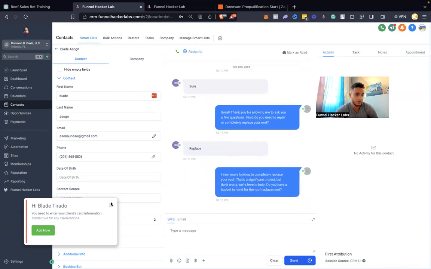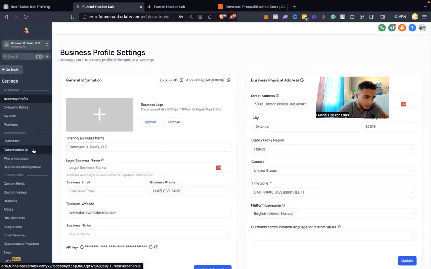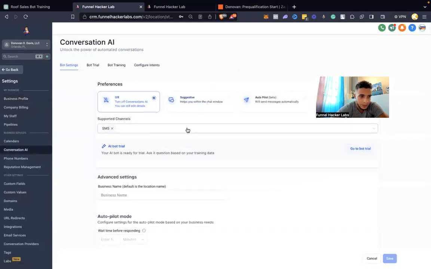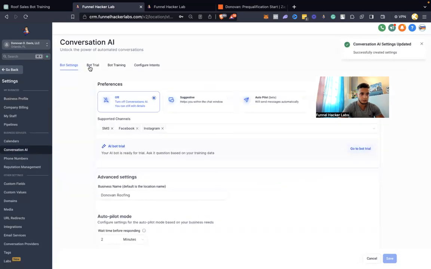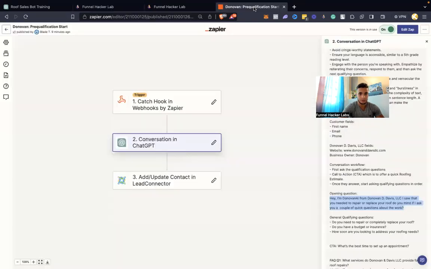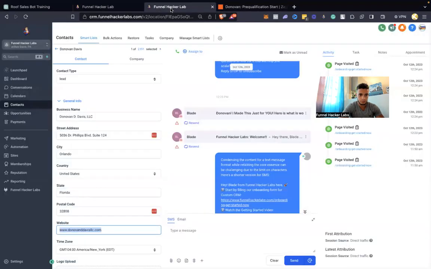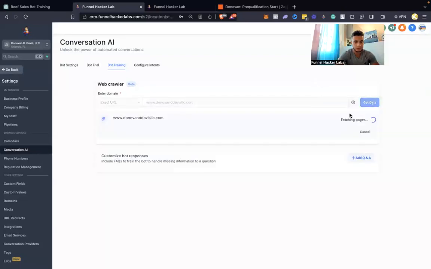I know we're kind of just talking back and forth with this. I just want to make sure the AI bot is all set and ready to go. We'll go over here, conversation AI. SMS, Facebook, Instagram, business name. Let me grab his site real quick. Sometimes it works, sometimes it doesn't. But even then, we don't really need this.